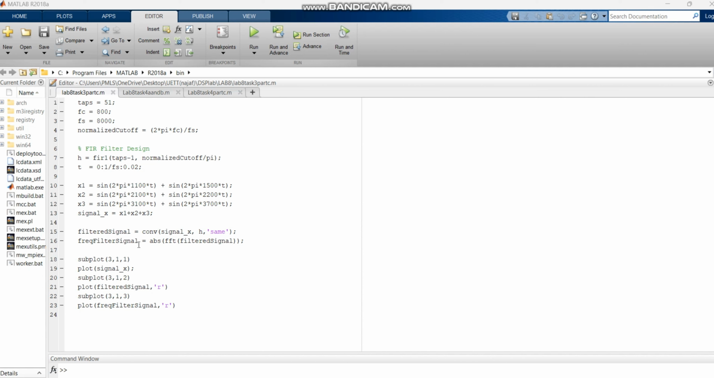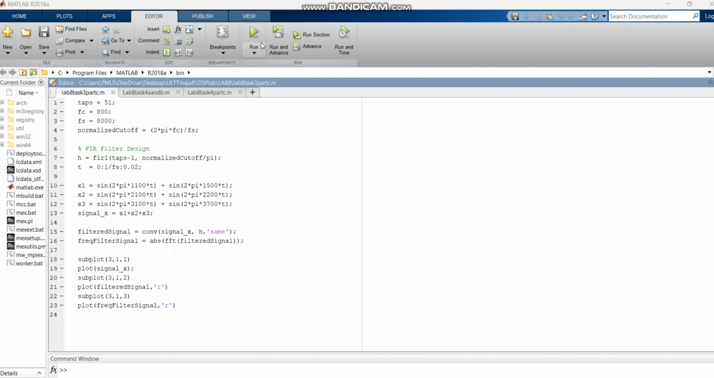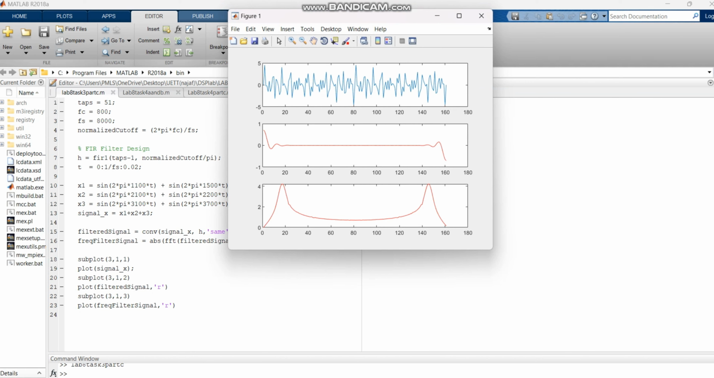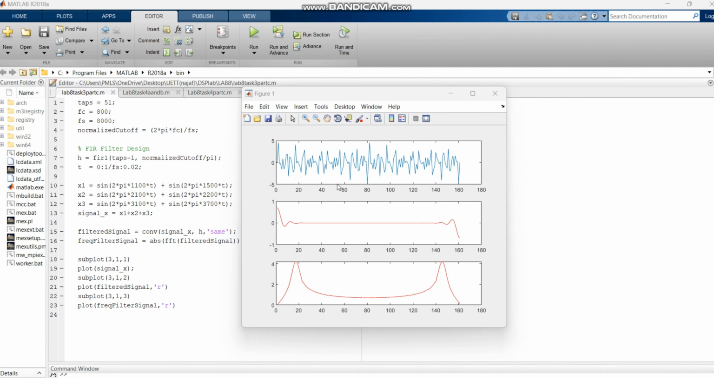For the frequency analysis, we use the fast Fourier transform of the filtered signal to analyze its frequency content, and then we plot the magnitude spectrum of the filtered signal. Now, if we run this code, here in this figure, the first subplot is about the signal X, which is the addition of all the three sinusoidal signals, and the second subplot is of the filtered signal, and the third subplot is of the frequencies of the filtered signal.